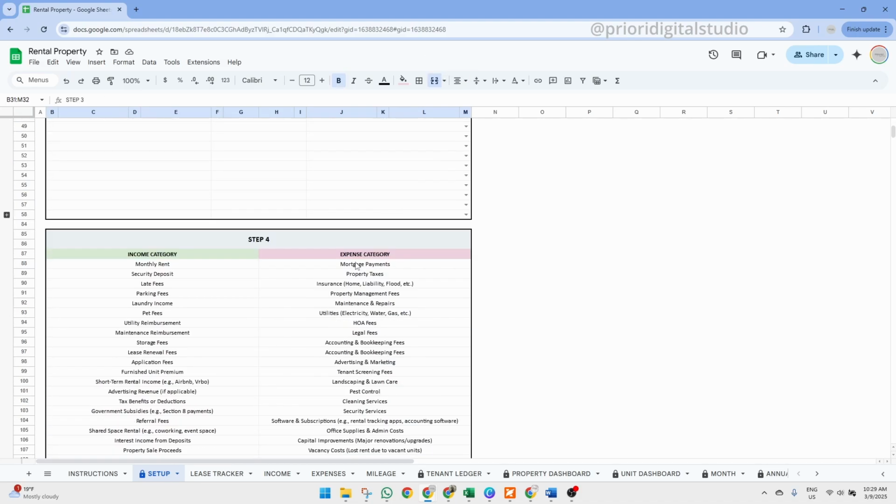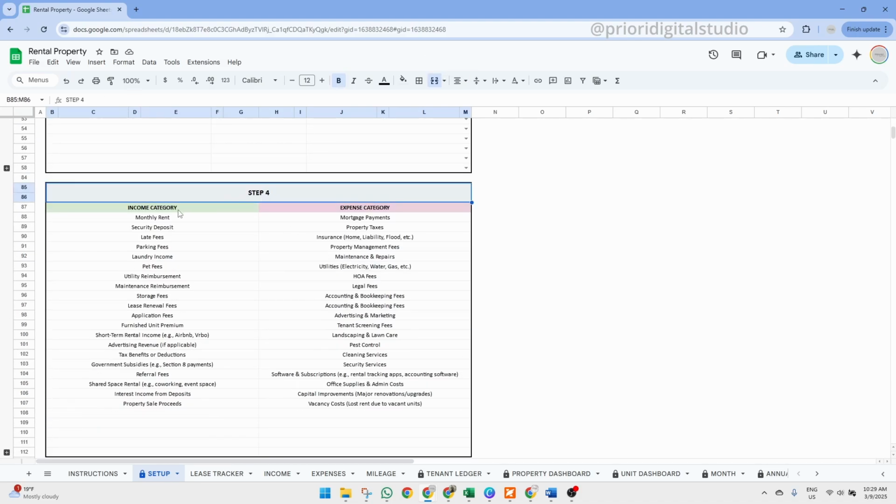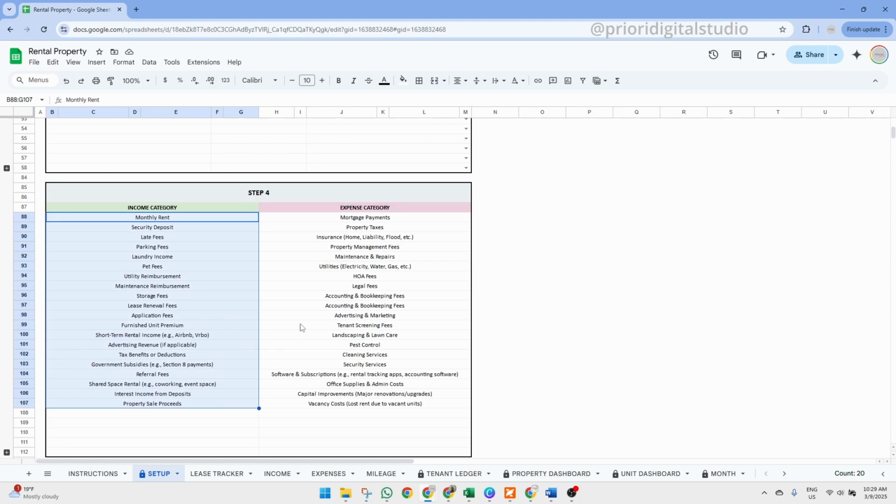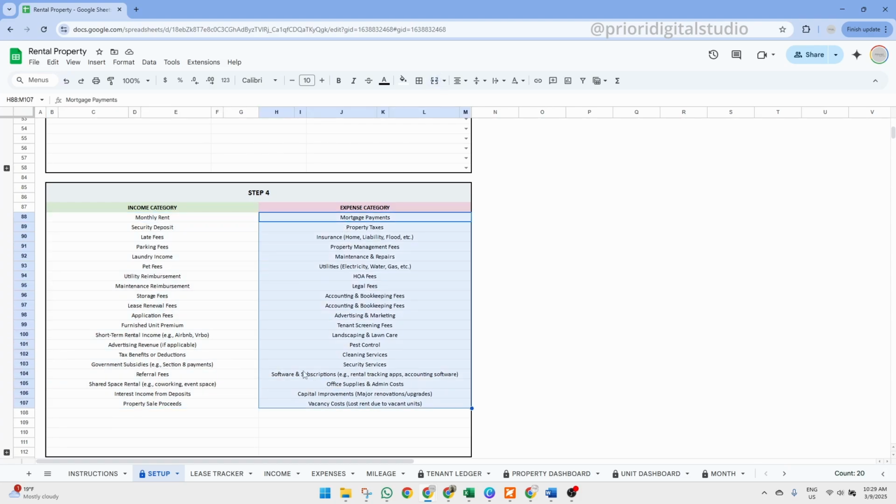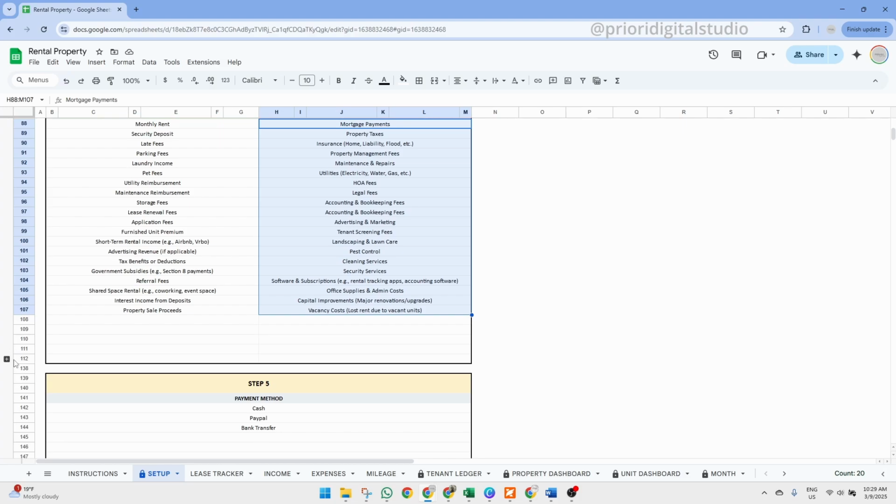Then step 4 is the income and expense categories. List all the income and expense categories you need. You have up to 50 for each. You can always add more later if necessary. If you don't see rows 25 to 50, simply click on the plus button to expand.